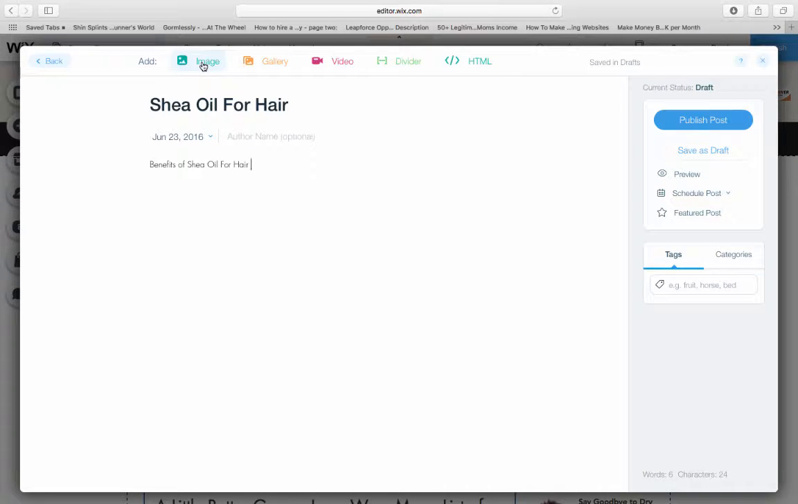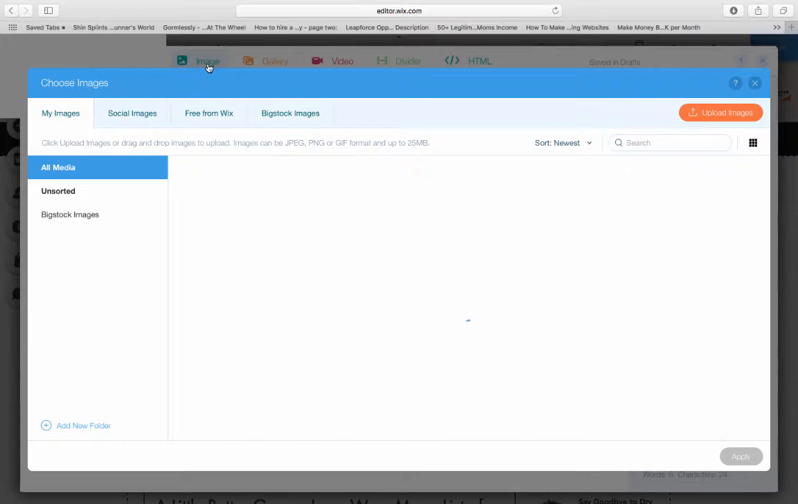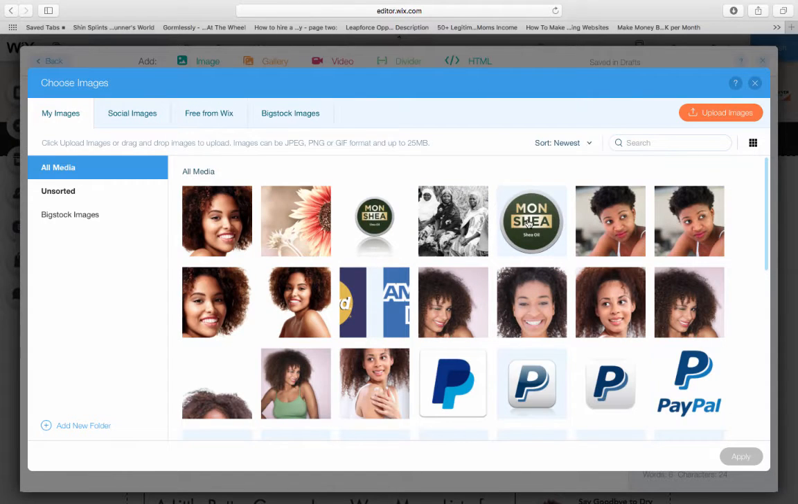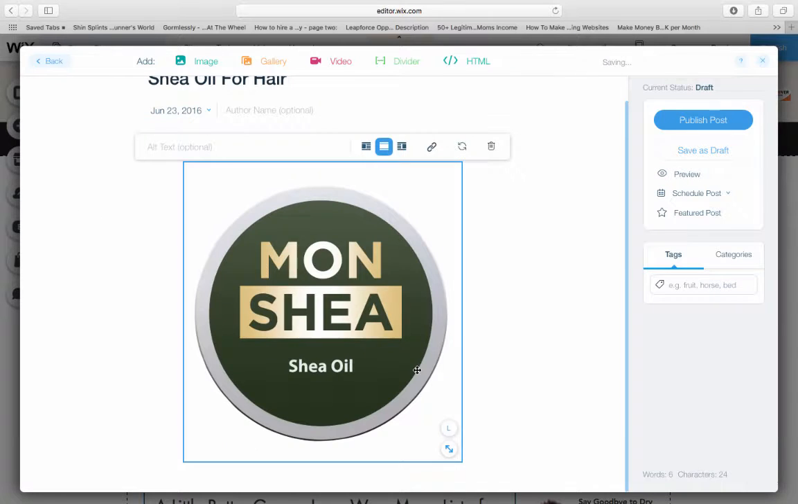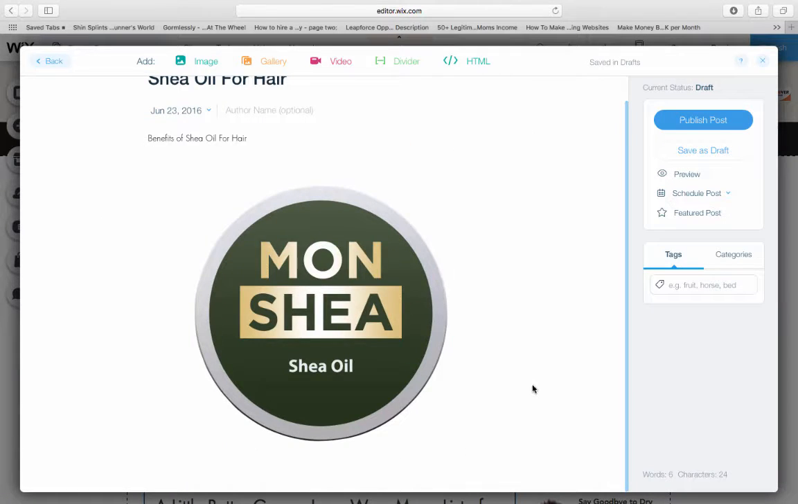You can add an image. So wherever the cursor is, that's where the image will be. So I'll move the cursor down. And then you can just choose an image. So let's say I clicked on this shea oil and then apply, and then that image would come there.